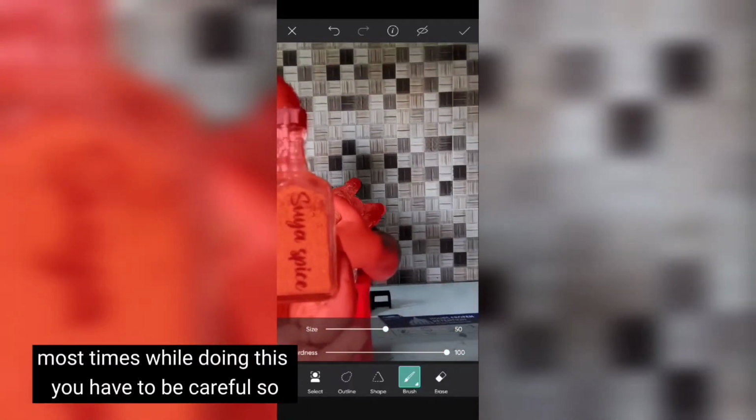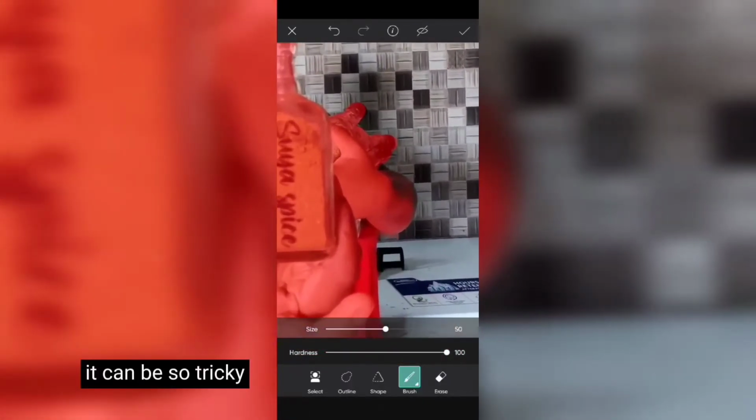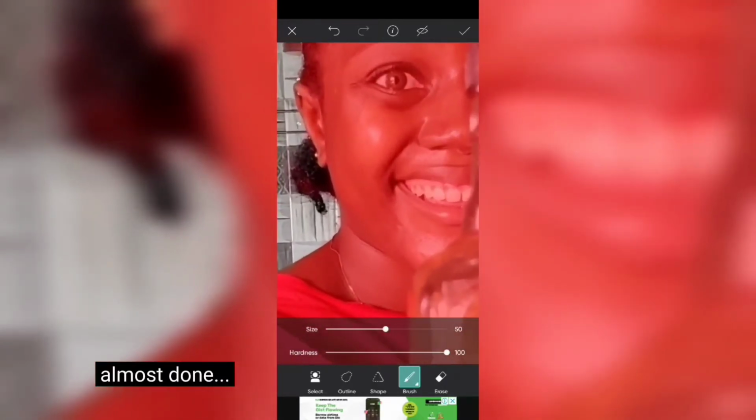Most times while doing this, you have to be careful, so it can be so tricky. So I'm just capturing the parts the app couldn't capture for me. So I'm done, almost done.